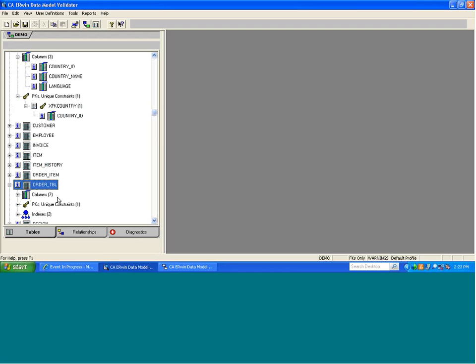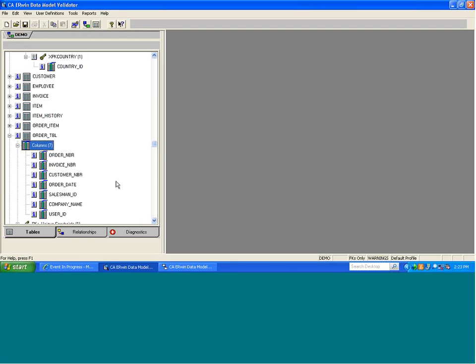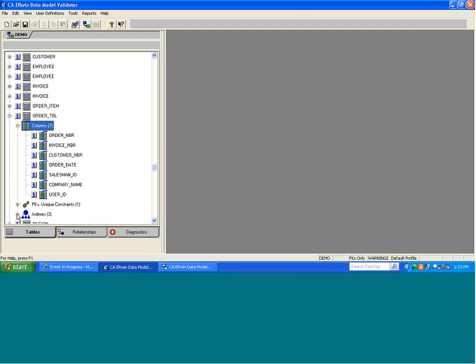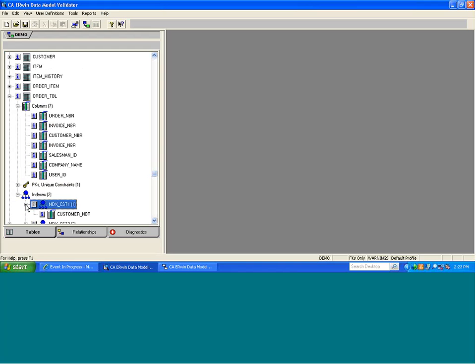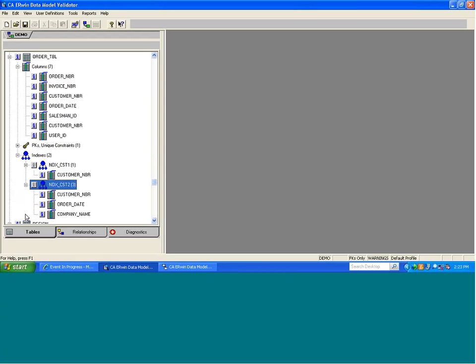I can also go to another table here, the order table, which says it has 7 columns. And if I go to the primary keys, it says it has indexes, a couple of them: one on customer number, and another which has customer number, order date, and company name. All right. So basically, right now, it's only showing me tables that it pulled in from my data model.